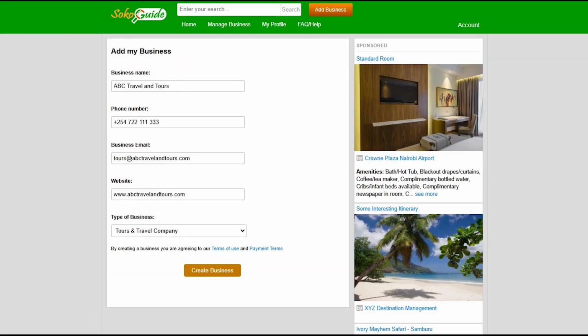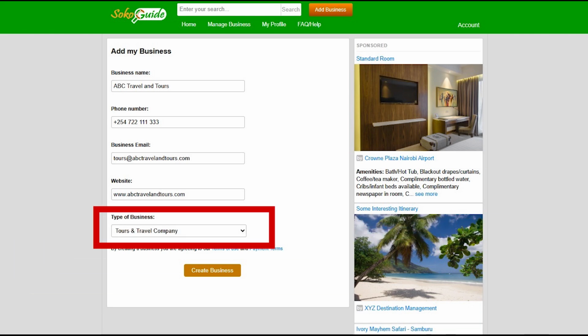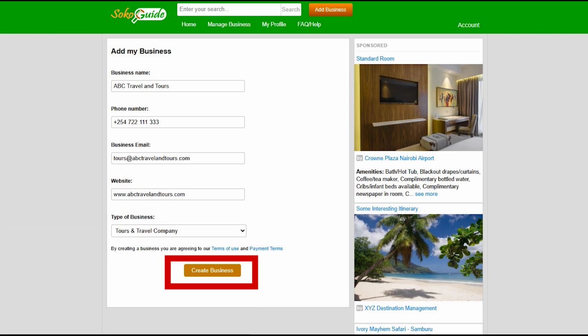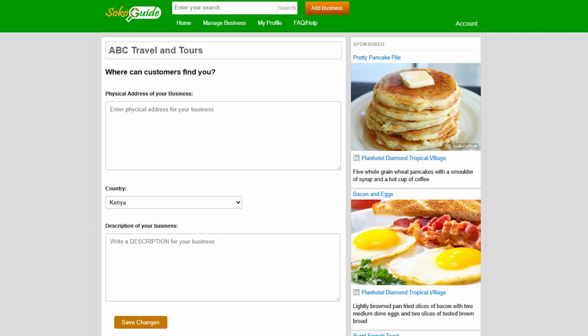This will bring you to the page where you will fill the details about your business. One thing you need to be very keen about is selecting the correct category of your business, because once you create your business, this category cannot be changed. After this, just click the create business button and you'll be taken to this other page.